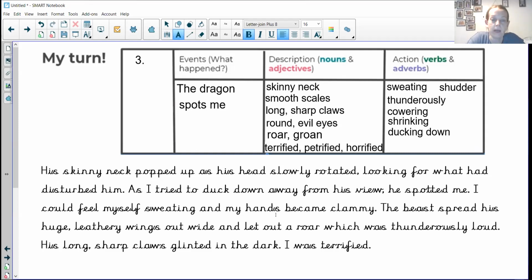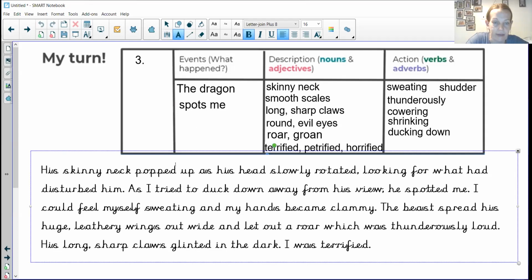His skinny neck popped up as his head slowly rotated, looking for what had disturbed him. As I tried to duck down, away from his view, he spotted me. I could feel myself sweating and my hands becoming clammy. The beast spread his huge leathery wings out wide and let out a roar which was thunderously loud. His long, sharp claws glinted in the dark. I was terrified. Perfect. So I'm very happy with that. I've read it through. I haven't made any mistakes. I corrected most of those as I went along.